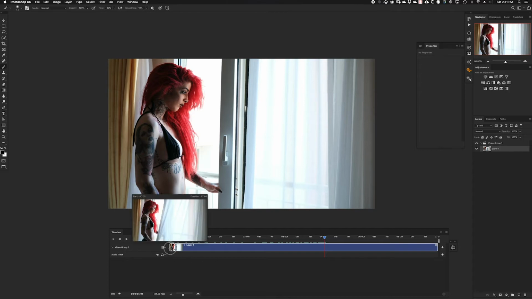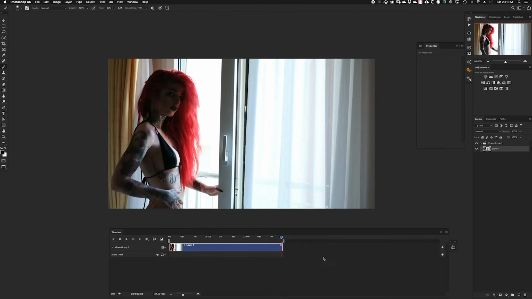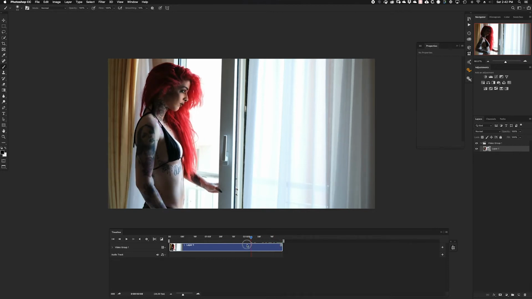Next, I'm gonna grab the video layer and I'm gonna move it all the way over to where the playhead is, and hopefully it snaps into place. Great, and you see it shifted everything over. That's perfectly fine, that's what Photoshop does.